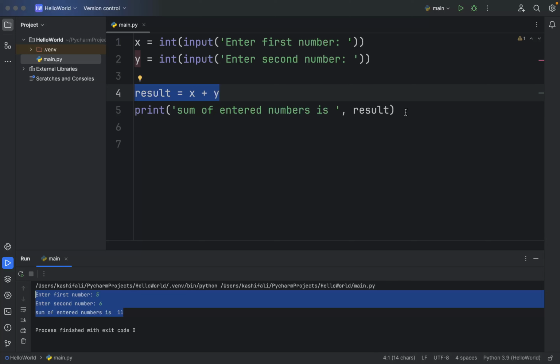So that's all for today's lesson, and in the very next video we're going to learn about conditional statements, which is if else, and that's all for today.